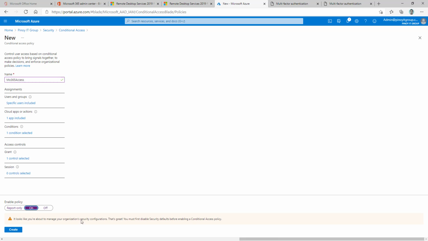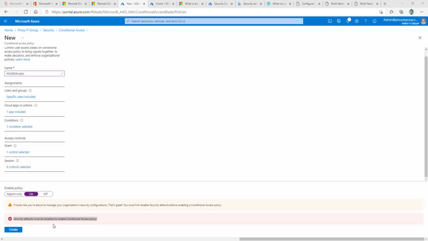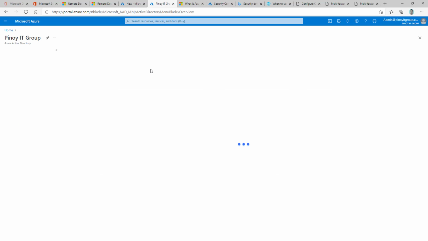can only access that application on mobile only because we selected the platform. It's on mobile. So if we create that, looks like, security. So we're facing an issue here. Security default must be disabled to enable conditional access. So what we're going to do, open here, go to Active Directory.